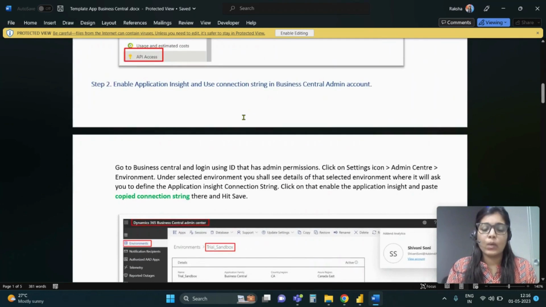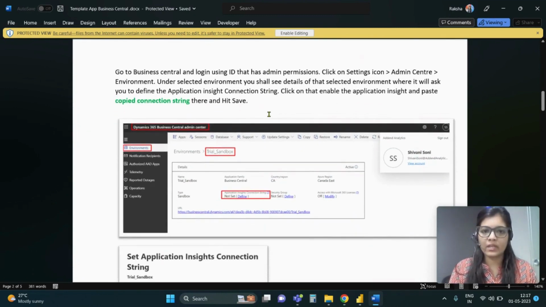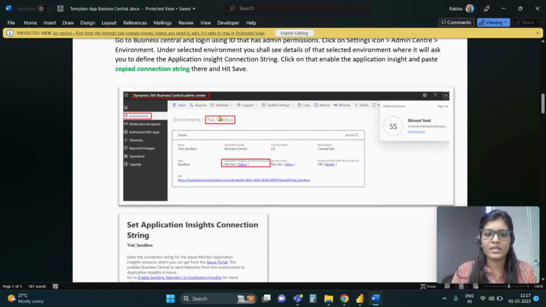Now, second, we have to enable Application Insights and use this connection string in the Business Central admin account. How do we do this? You first log into your Business Central admin account, and when you click on the admin portal, you will see the Environments option. When you go to Environments, you will see the number of environments you have deployed. You just have to click on the environment for which you want to see the analytics. In my case, I have this trial sandbox environment.